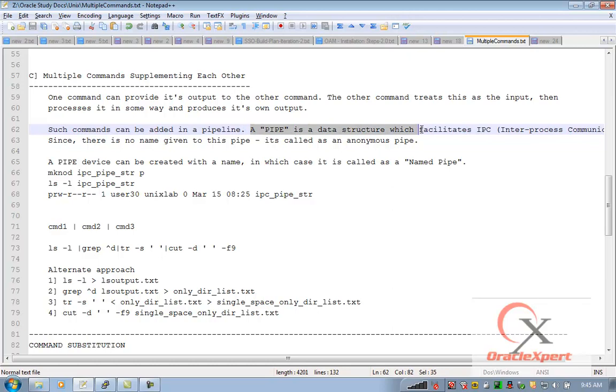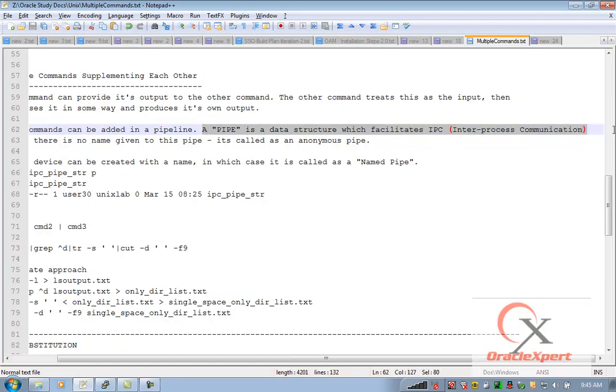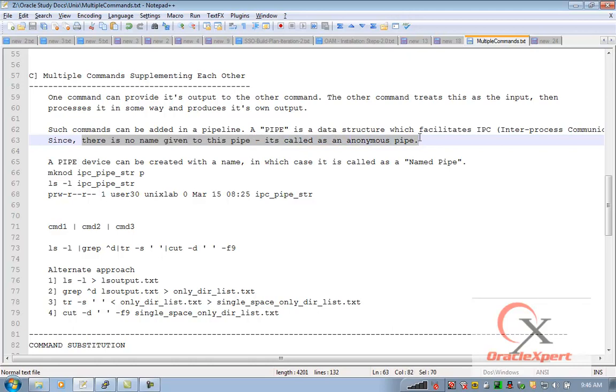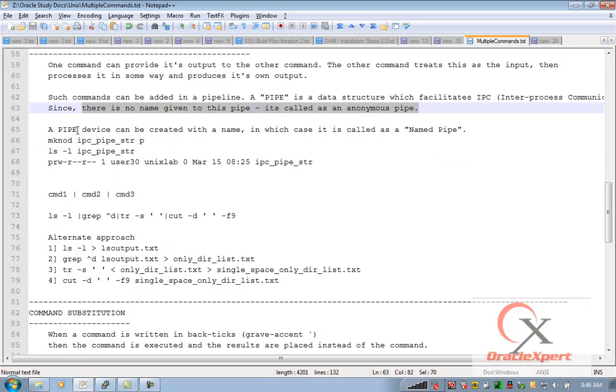A pipe is a data structure which facilitates IPC. IPC stands for inter-process communication. So when I typed ls, ls is a program. A program is dead code on disk. When you execute it, the program code is read and put into memory. It results in one or more processes. So one process was ls. The output of the ls process was given to another process, wc, and that's what I have facilitated: IPC, inter-process communication. Since there's no name given to this pipe, that pipe operator is called an anonymous pipe.